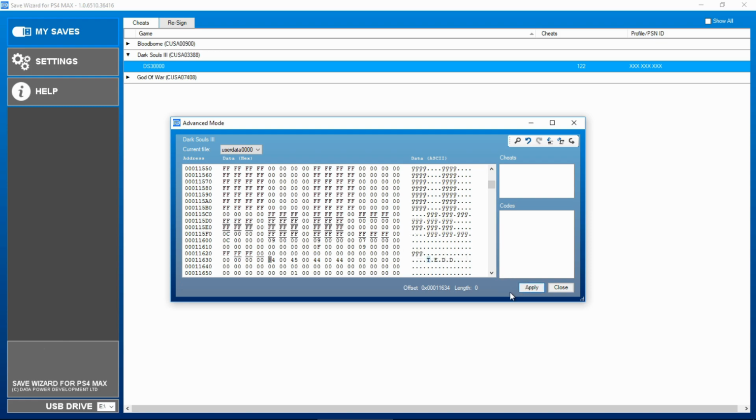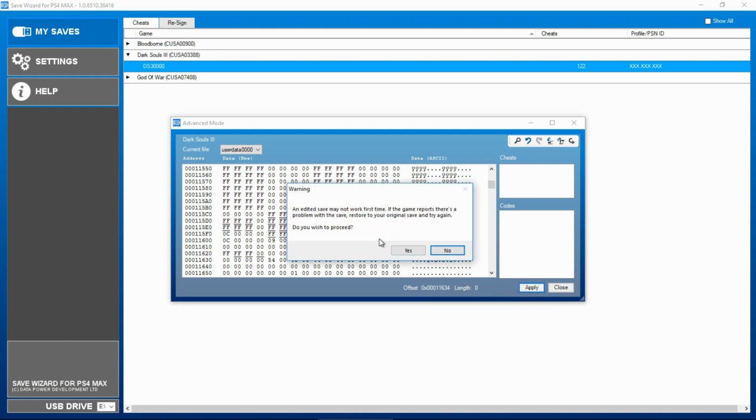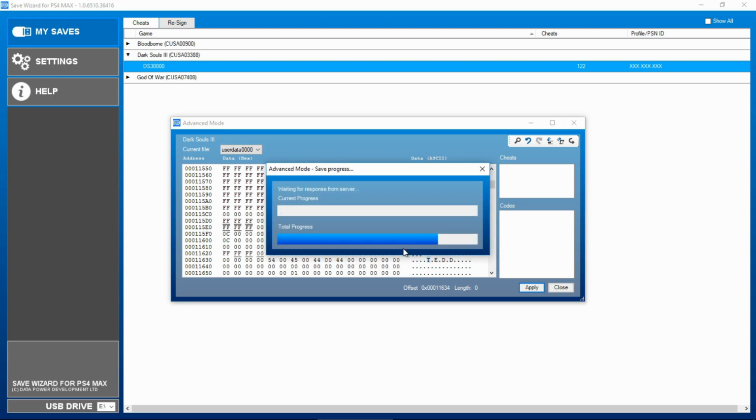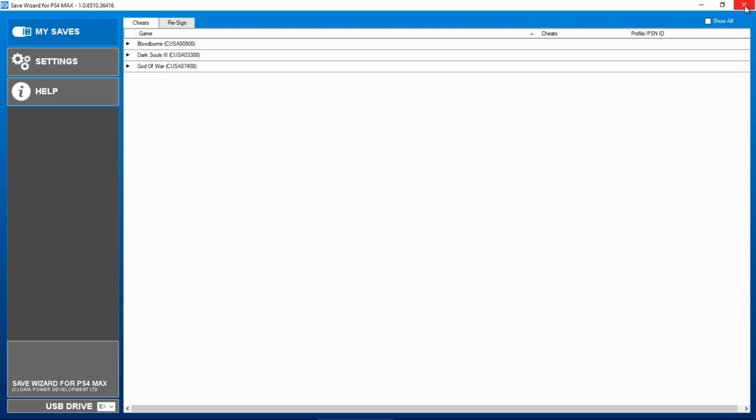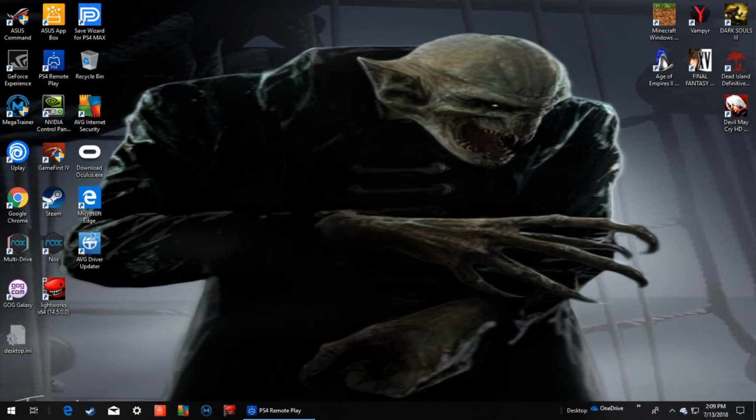So after I have all these values changed, I'm going to go ahead and hit apply. And okay, just hit yes. You can ignore that. Now just give it a minute to load up. Okay, modifications successfully applied. So I'm going to go ahead and close Save Wizard now, and I'm going to eject my flash drive.